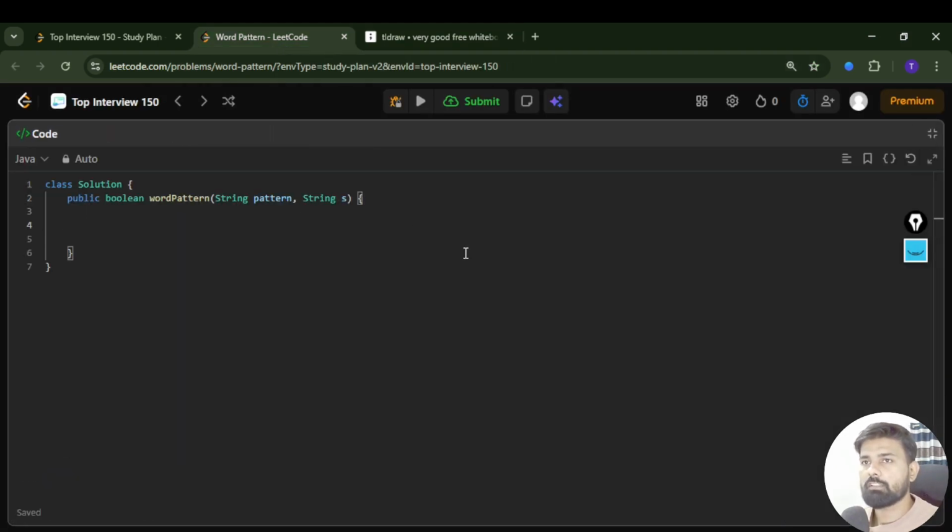Okay, so as we have discussed, if the length of this pattern is not equal to the length of the string after splitting it, whatever length we will have, if it is not the same, it means this is not going to be a valid pattern. So for that we will simply return false from here itself.